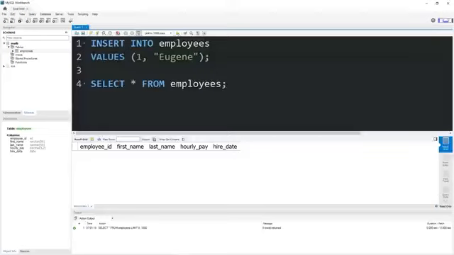Mr. Krabs' first name is Eugene, according to SpongeBob lore. Then we have a last name. Last name Krabs. Hourly pay. This is a decimal. Mr. Krabs' hourly pay will be $25.50. I'm just making up numbers here.